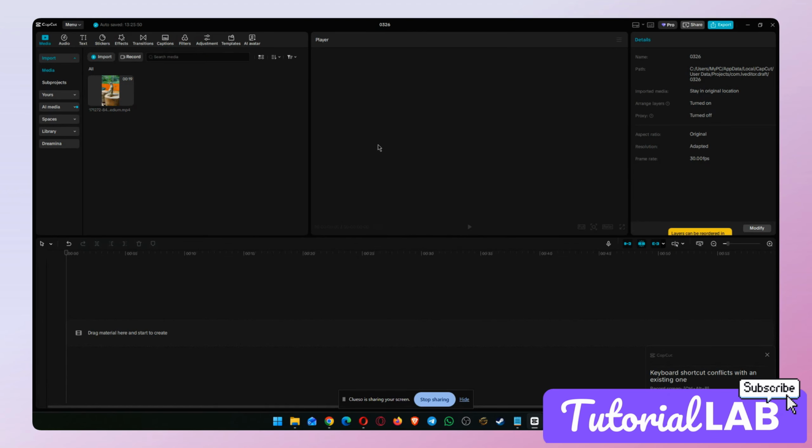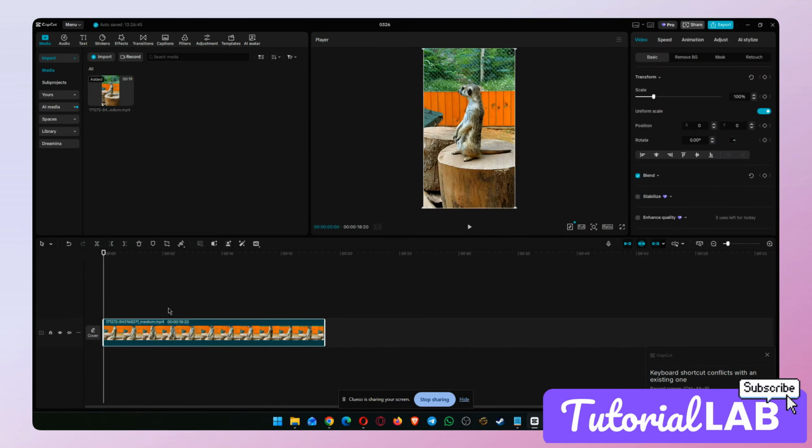On your CapCut dashboard, take your video and drag it down to the timeline. The first thing we need to do is add a keyframe. Click this small diamond icon. Once you're here, place a keyframe at the starting point. Next, move to the point where you want the zoom to end and add another keyframe there.